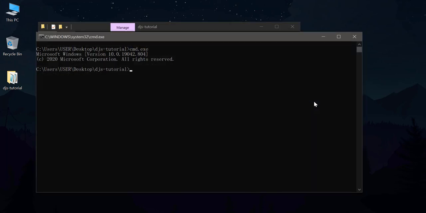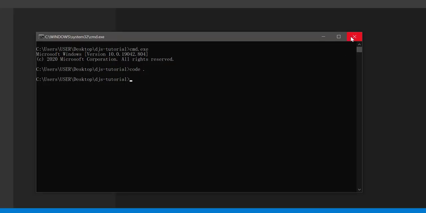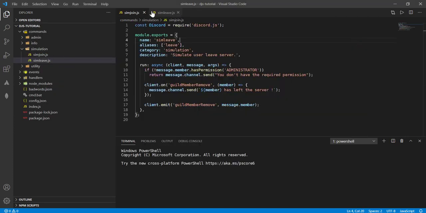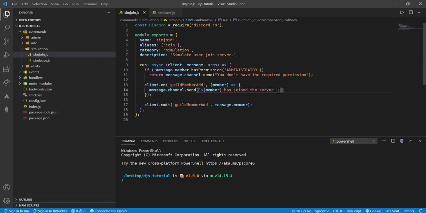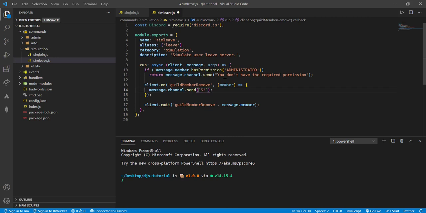First, last time we did a simulation for joining and leaving. Today we'll also be using the simulation to test our welcome and leave message. So we use guildMemberRemove event for the leave, and we use guildMemberAdd for the join. Instead of right here, I will be changing it to simulated join event. Also here would be simulated leave event.